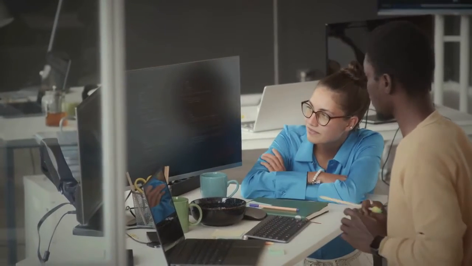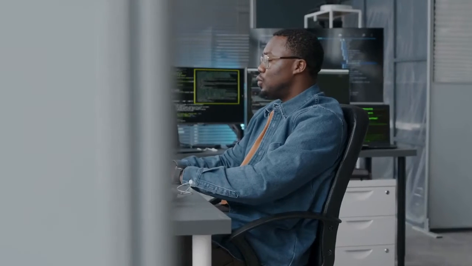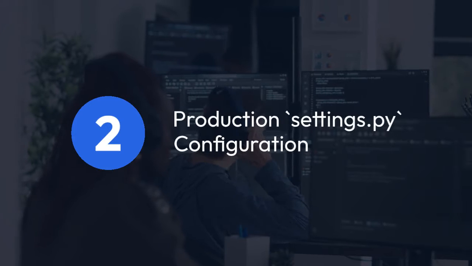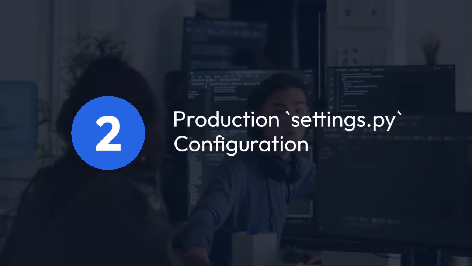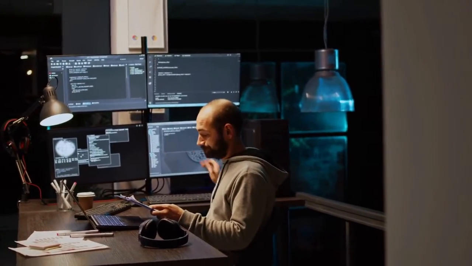If you get errors, double-check that the paths in your 'settings.py' file are correct and that all necessary apps are installed. 2. Production 'settings.py' configuration. Your 'settings.py' file is key.